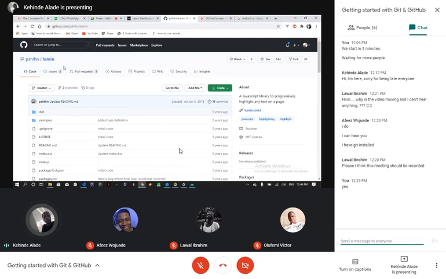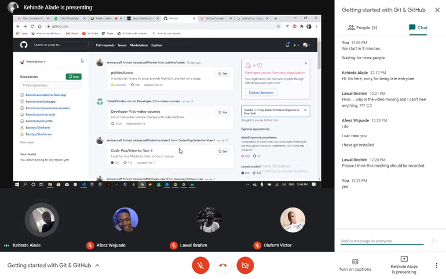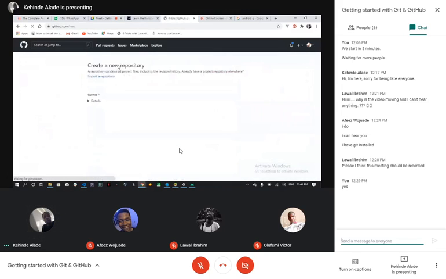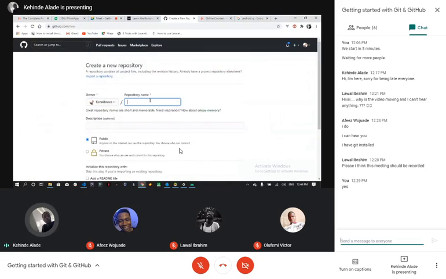Now the first thing to do is you have to create a new repository. Enter the repository name. Let's use git lesson, then FA report git.